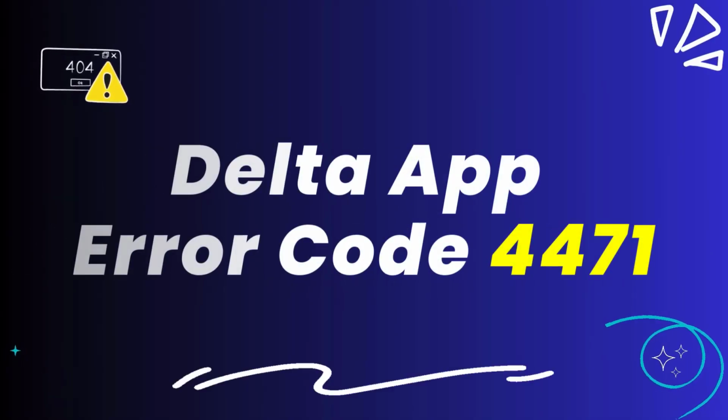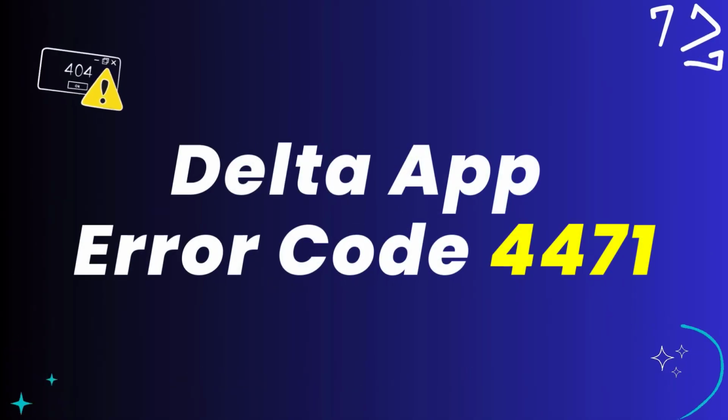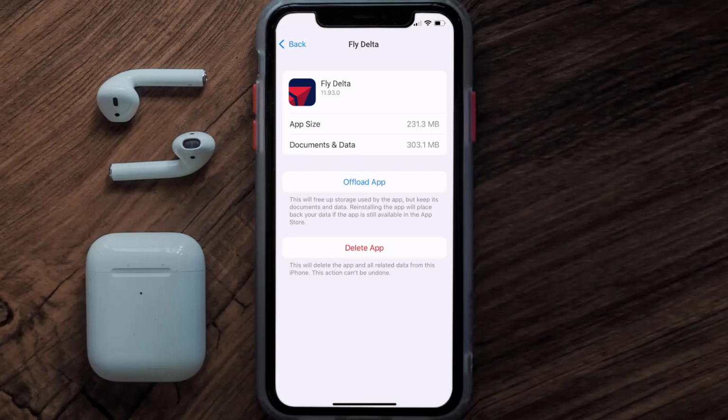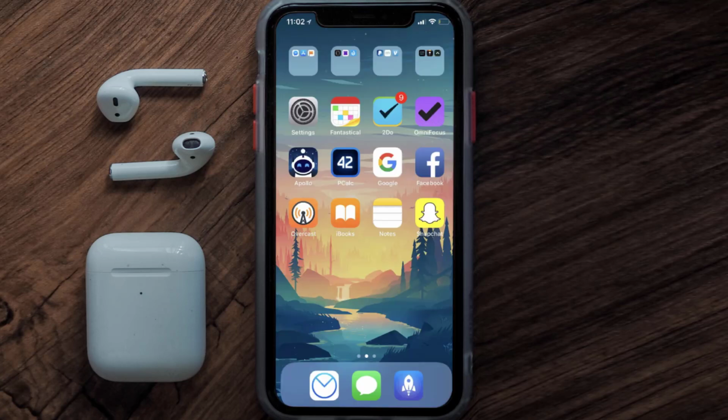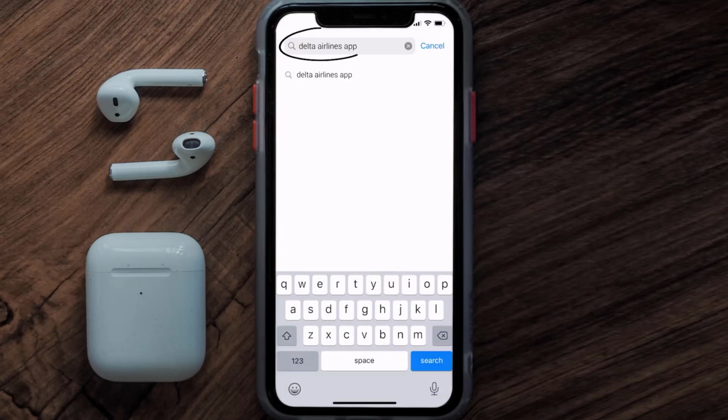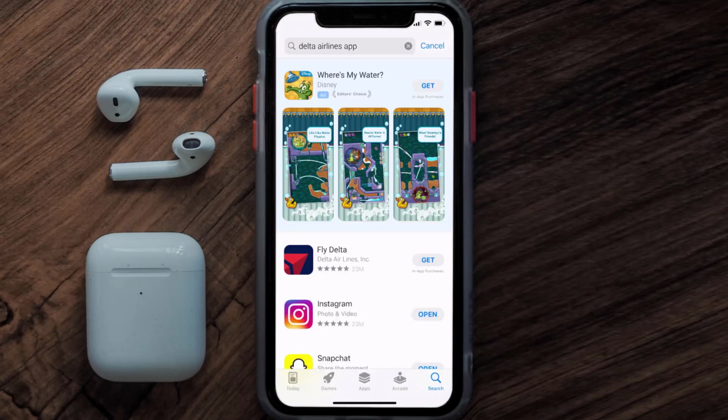This should fix the Delta app error code 4471, but if it doesn't, then you need to completely reinstall the app. Follow the on-screen instructions to navigate all the way to the app page. Once you're on this screen, tap on Delete App to uninstall the app from your device. Once uninstalled, you need to open up App Store and then search for the Delta Airlines app right over here in the search bar, and then click on this Get button to install it back on your device.